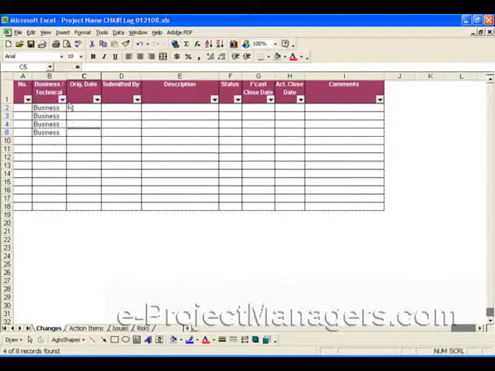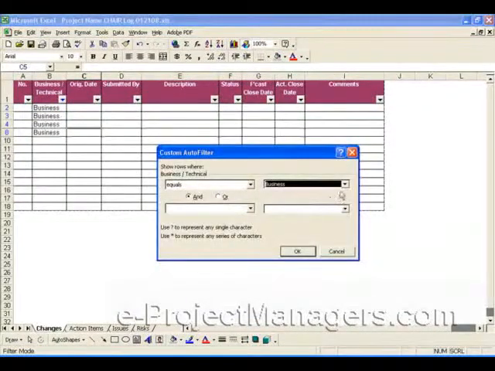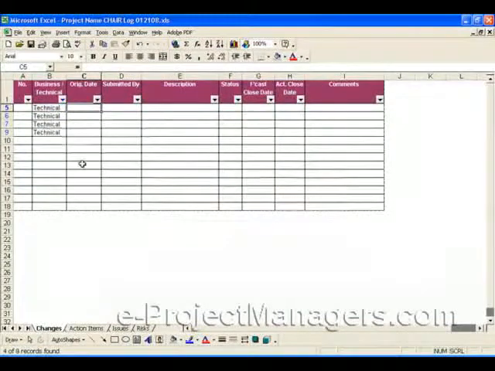So here I just filtered out the technical details if I was meeting with the business people, and likewise if I was meeting with the technical team, I would filter out the business details so they would only see technical information.